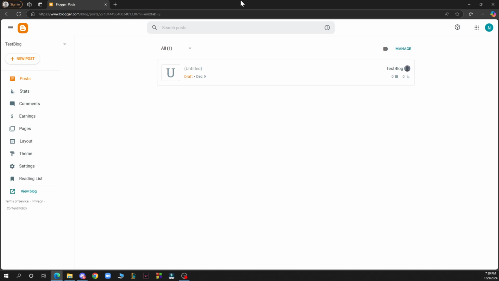But now guys, let's see what we actually have in front of us here. On the left side of the screen, as you can see, we have the new post, stats, comments, earnings, pages, layout, theme, settings, and reading list. And in the top right corner, we have everything about your profile.